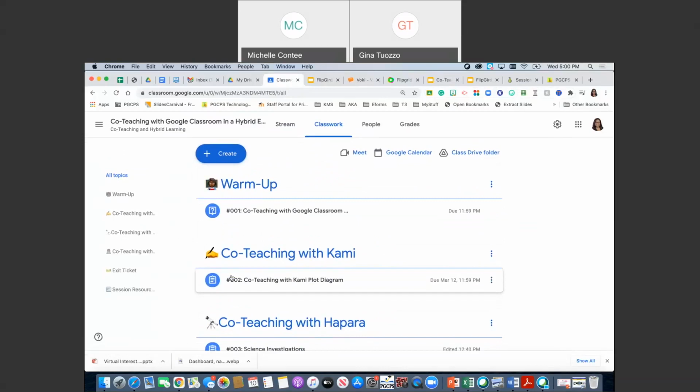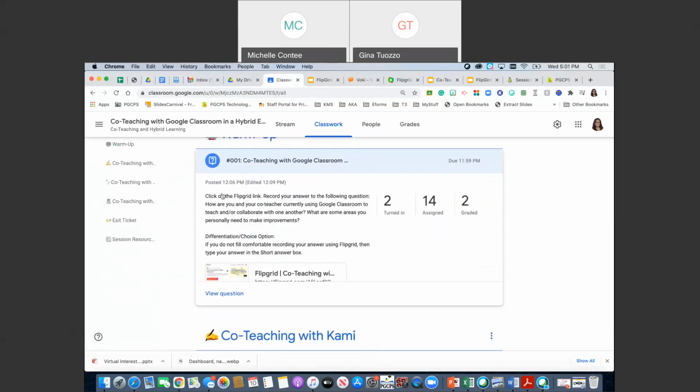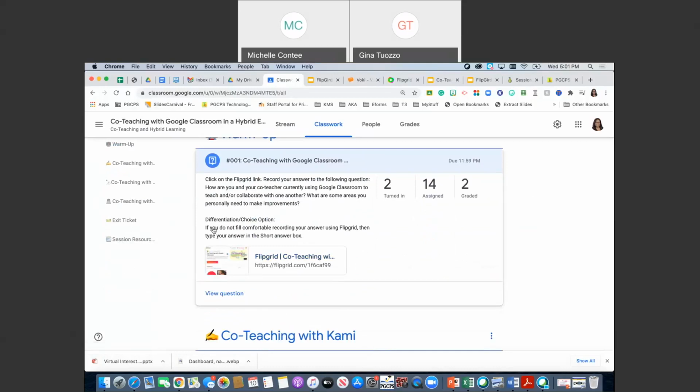I want them to want to do my work. So I'm just going to peek in and see. I see 2 students turned their work in. 14 students are in this class, so it was assigned to 14 of you guys. And so you see in the assignment, I have my instructions, but I also have a differentiation and choice option where I let you all know if you didn't feel comfortable recording the Flipgrid video, then you could have also given me your answer in the response box.